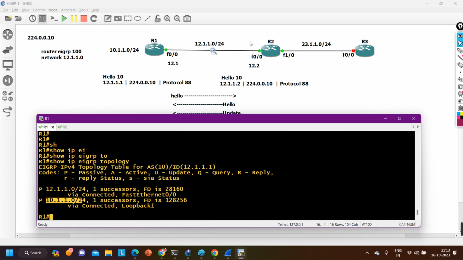Any other query? P for passive, A for active, U for update, Q for query, R for reply, small r is this one, S is SIA state. Now you will understand SIA, what is SIA, what is query message, what is reply message. Automatically you will understand this, passive and active. This is not a big deal.